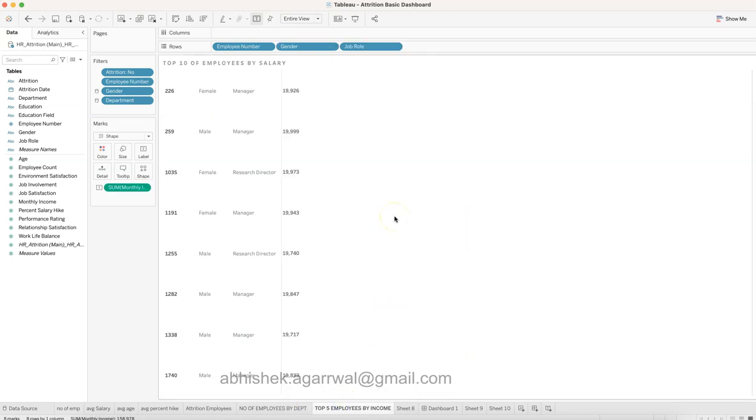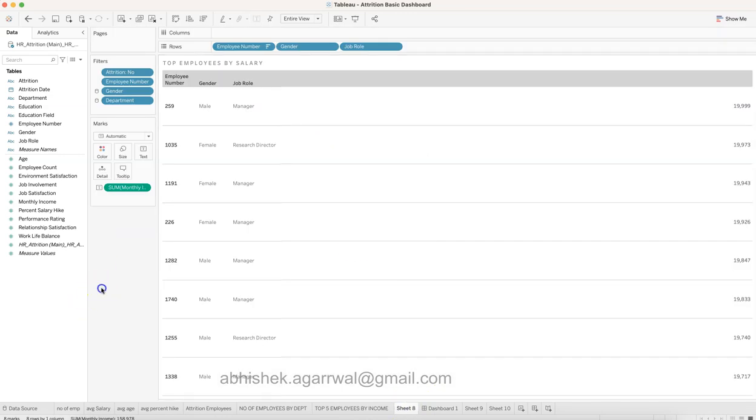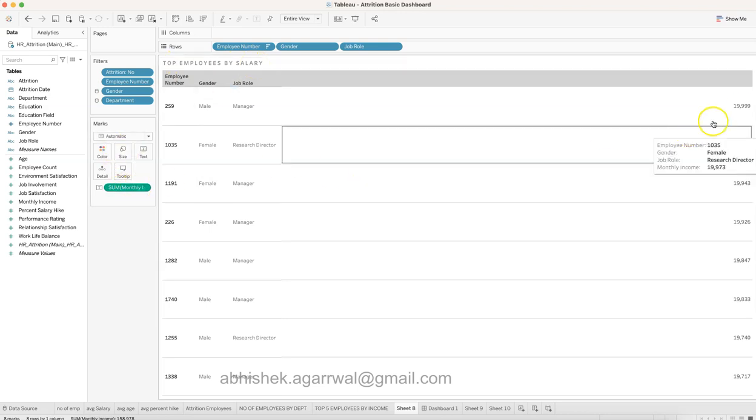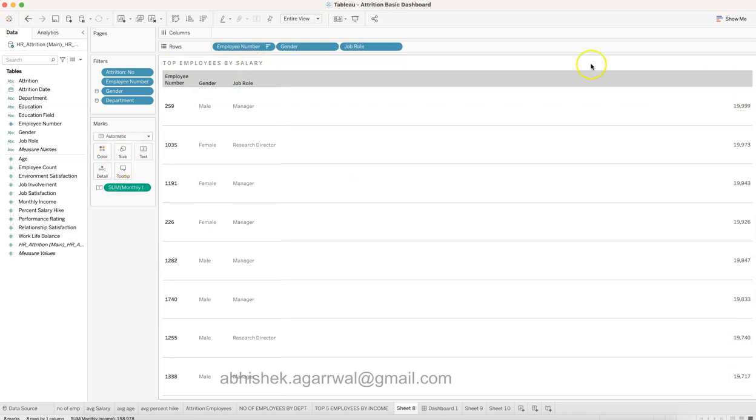And finally, what we are having is not this one but this one. What we are having is for the current employees. We are getting the employee number, gender and role. So this is nothing but top employees by salary, and then sum of monthly salary, which is this one.